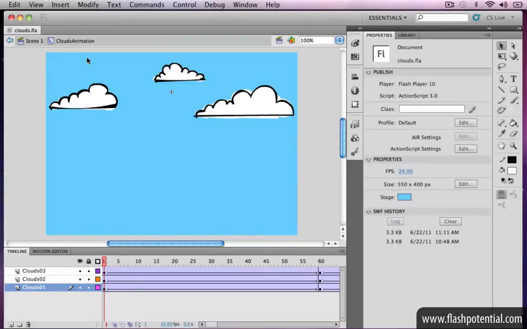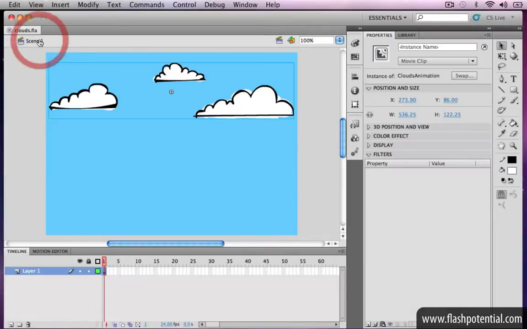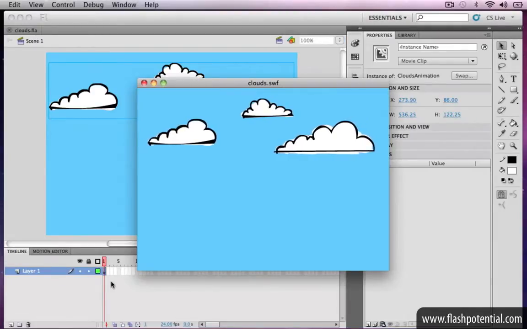A movie clip symbol's timeline is independent of the frames on the main timeline. What this means is that even if there's only one frame on the main timeline, as long as the movie clip is on the stage, the animation inside it is going to keep on playing until it gets removed from the stage.